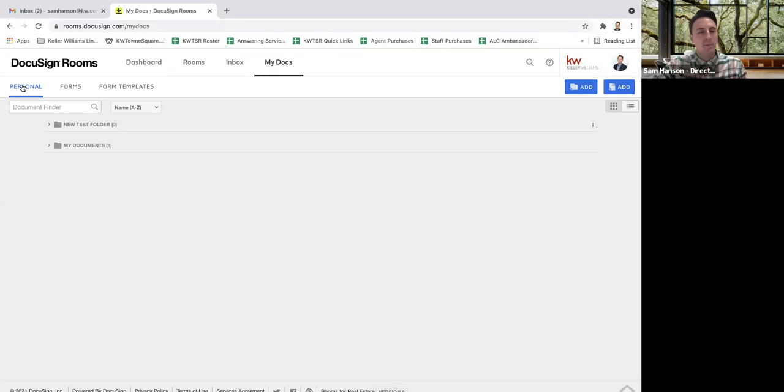You can do it both ways, but again, I think this is going to probably be the easier way for some folks. So in that case, please disregard that. Please stick with just personal. When you get into personal, you're going to see you can either create a folder, which is what I've done here. I've created just a couple folders, or there is another button that allows you to add a document.